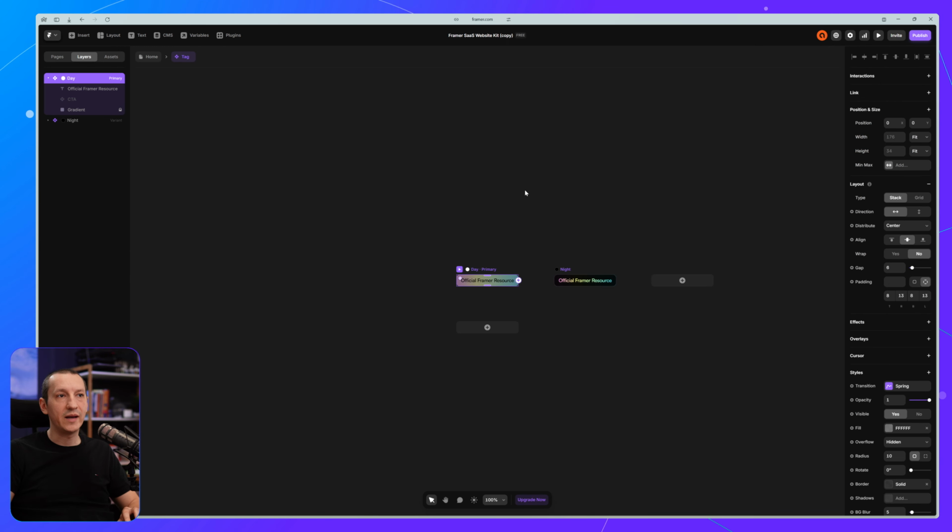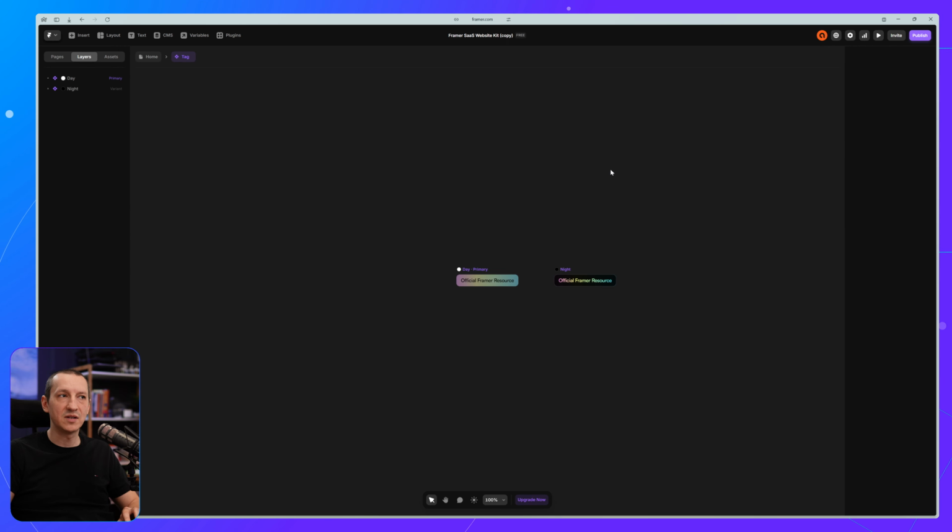Or I can just double click anywhere inside the canvas and it's going to take me right back. So double click to enter edit mode, double click again to exit edit mode. Love that. These are small details that are very well thought out by the Framer team, and it just makes the whole user experience that much better.